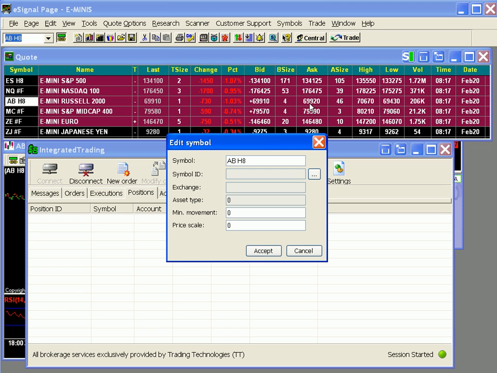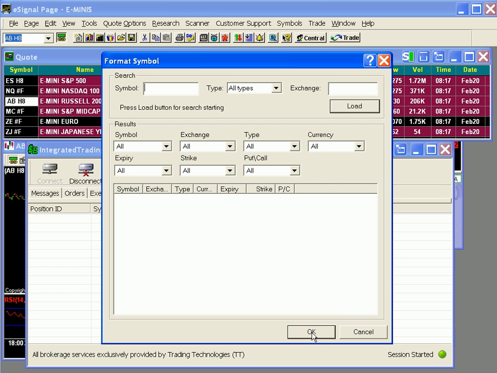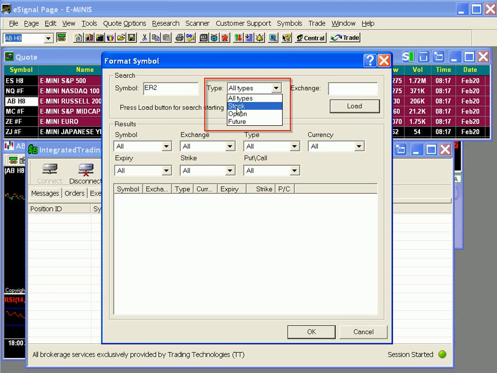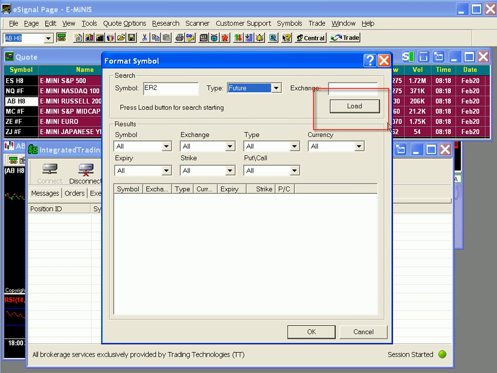Because we haven't yet associated eSignal's Russell 2000 symbol with TT's, starting the order process by double-clicking the ask prompts the edit symbol dialog, pre-populating the first line with the eSignal symbol. To identify TT's symbol, click the ellipse button on the second line. TT uses the exchange's root, ER2, so we'll enter that in the symbol field. Select future and click the load button.